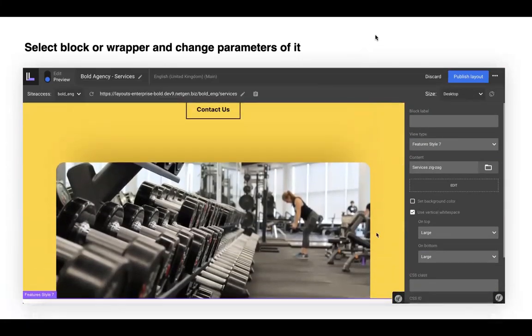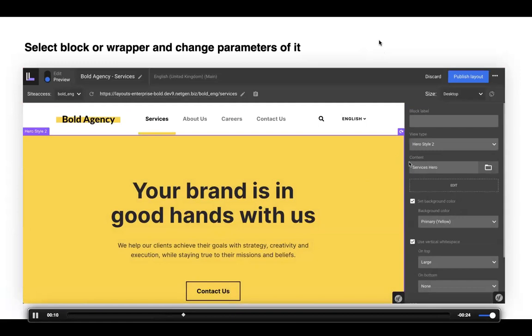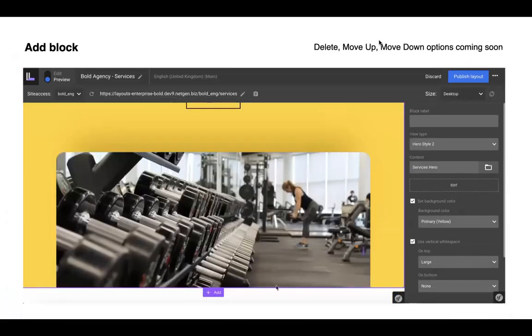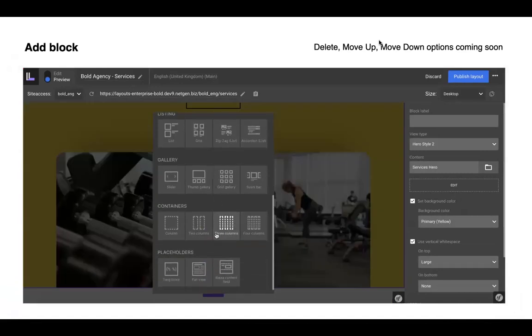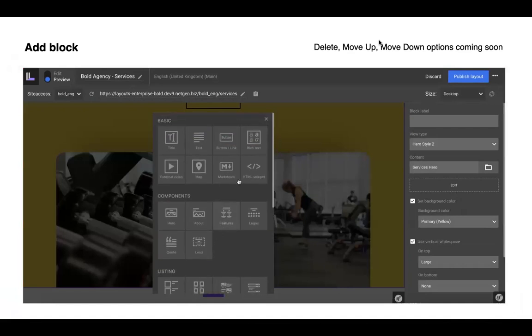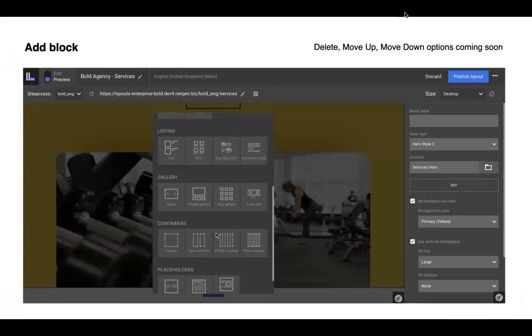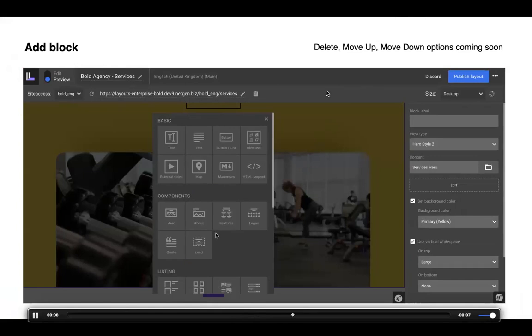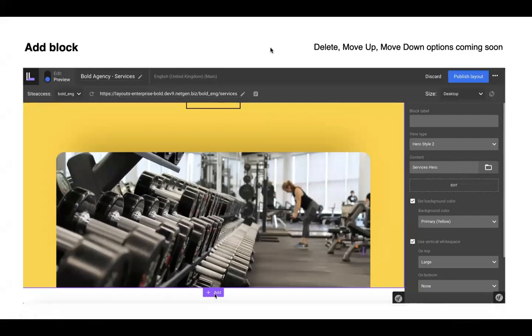So this was about changing the configuration of each block and seeing the changes immediately. The other thing that we implemented is adding a block. When you click on a block, you can add another block under the existing block. This is again something that will be easier for the editors, because they will see immediately what's happening. We still don't have delete, move up, move down, and other things, which are coming shortly in the next release to make the lives of editors even easier.